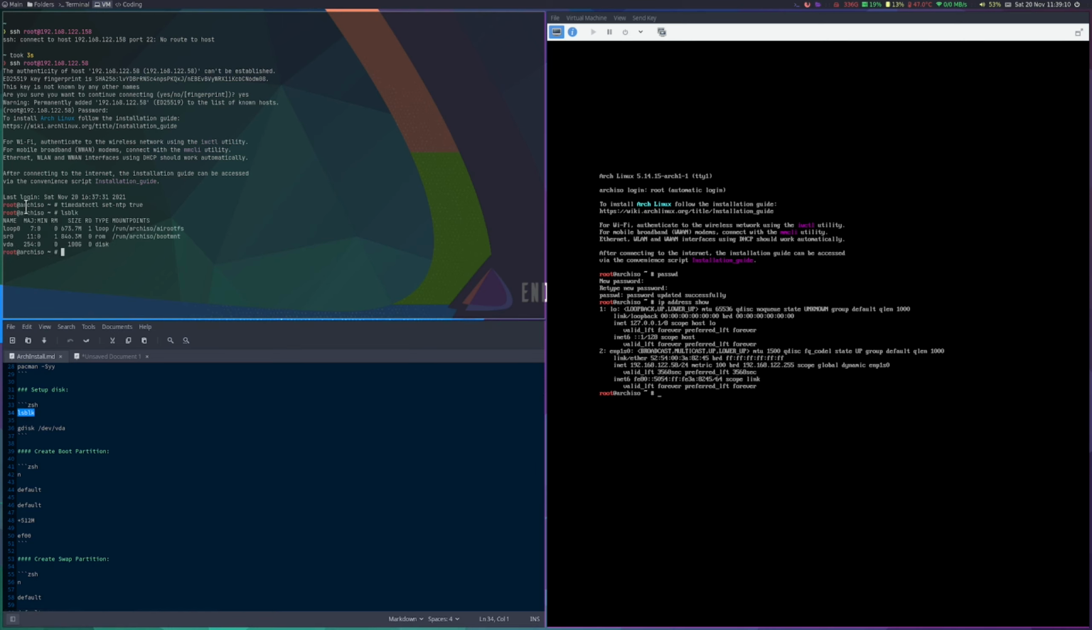I already know that my disk is vda. It's the only virtual disk here. On hardware, it'll probably be sda, sdb, etc. So we'll use gdisk here.